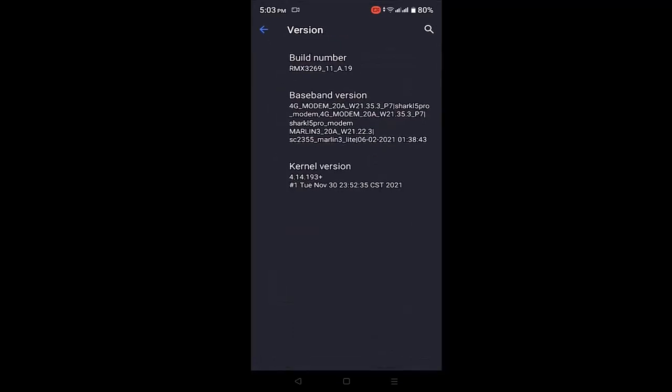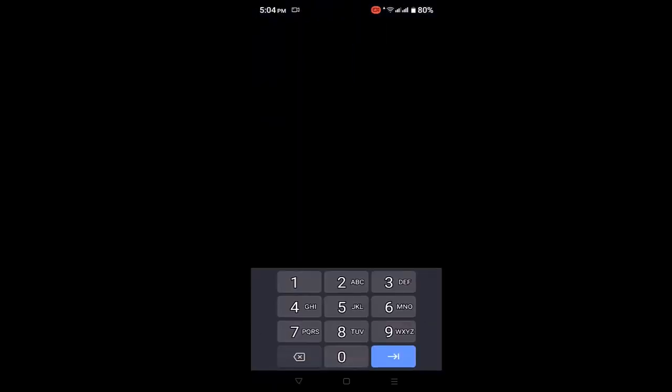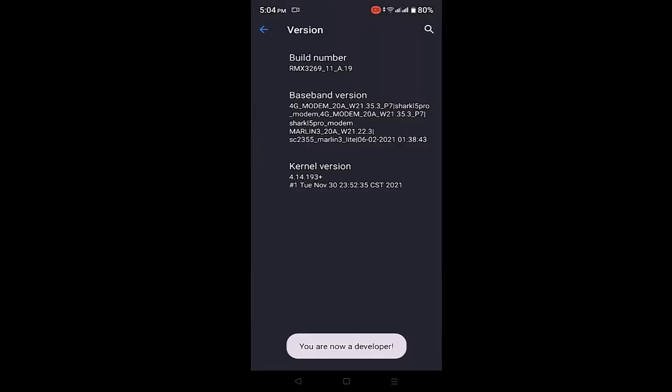In order to enable your developer option on Android, what you need to do is click on build number 7 times. Now you'll need to retype in your PIN for the confirmation. And right at the bottom you can see there is an option as you're now in developer option.